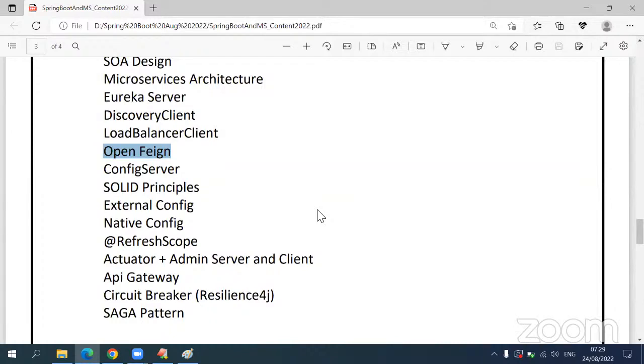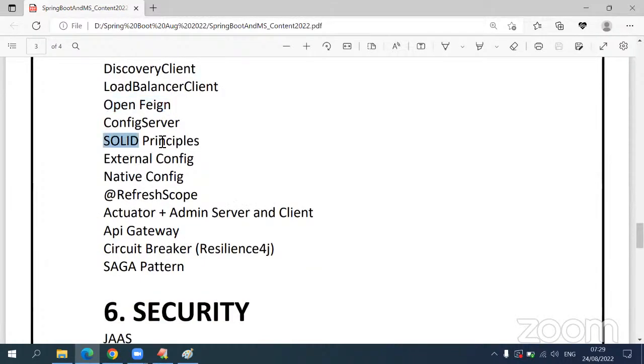Now we'll start even the class also. I'm just showing the course content. I'll start the session now. And there are the SOLID principles. Explain SOLID principles, and also explain the saga pattern.